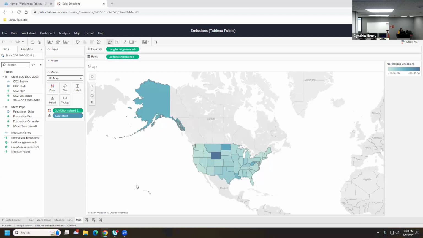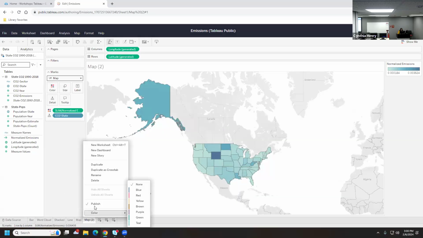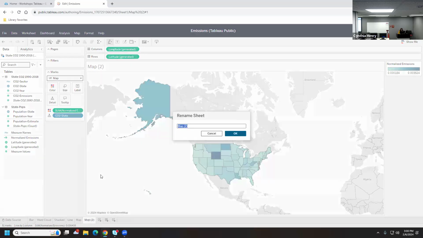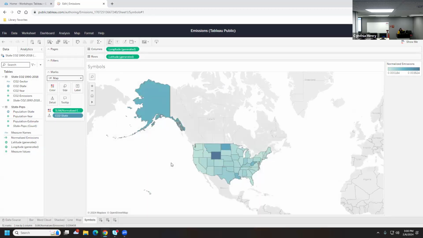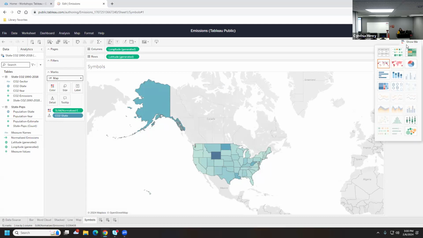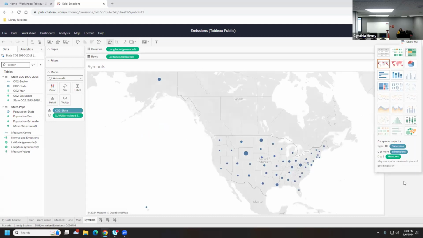Okay, and so then I'm just going to use this little tool that we haven't used yet today. It's called duplicate, because I'm going to show you how you can manipulate that symbols map a little bit. I'm going to rename this one that is map 2, if you will, to symbols, just so I can remember which one it is when we get to the dashboard. I'm going to change this back from the show me back to the symbols.